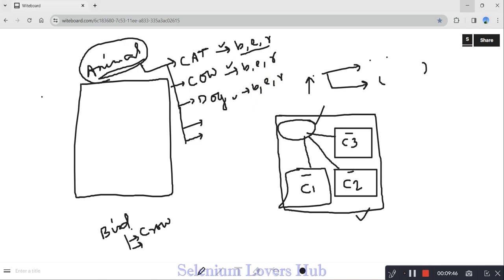Now if you look at these behaviors of these particular animals, I can see that for breathing, if I say a dog breathes, the dog takes oxygen from the air and releases CO2. In a similar way, a cow also does the same. A cow also takes oxygen and releases CO2, and a cat also takes oxygen and releases CO2, right? So we can say this is a common property to all the classes, to all the animals.